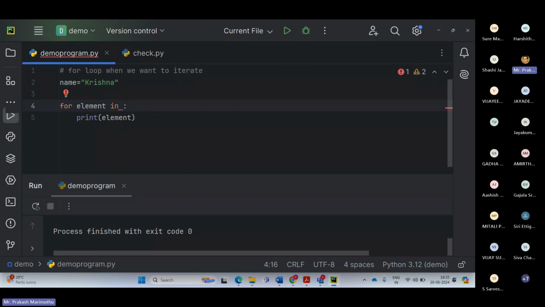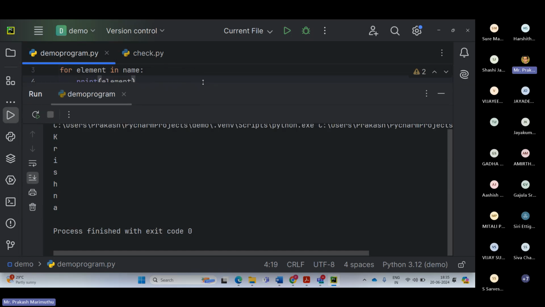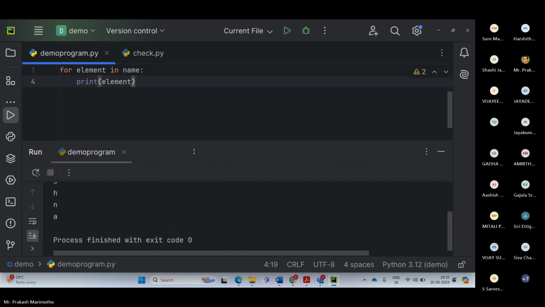In name, print element means what will we get? K, capital K. Next line R. Next line I. Next line S, H, and A. Like that, one by one we will get. Let's run the program. So here you can see KRISHNA, Krishna.